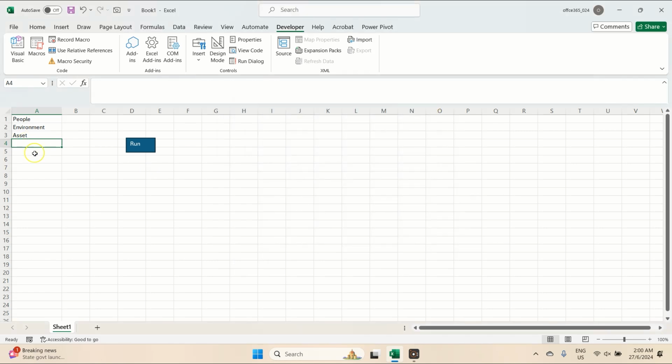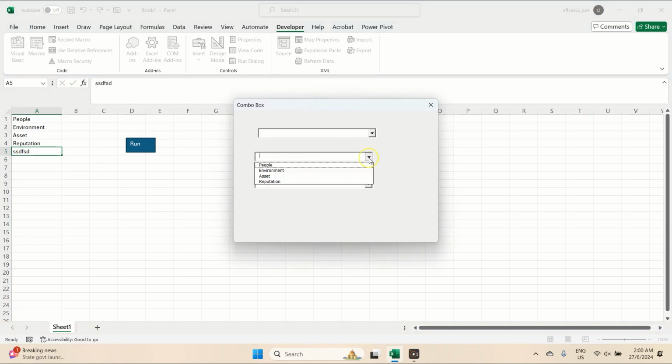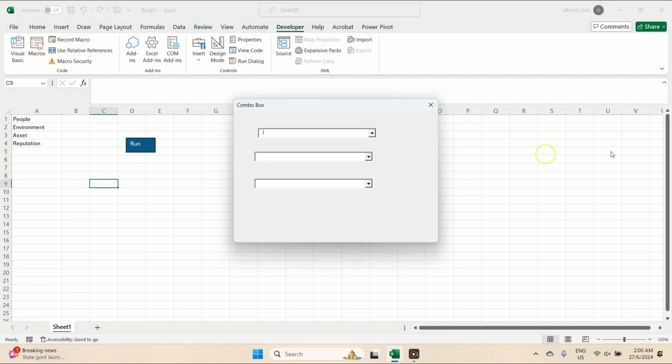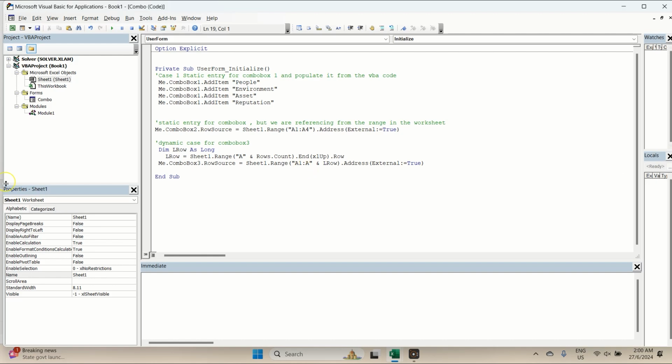Okay, so if I add back the entry and I add another random value, the second is not getting updated, the third one is getting updated. Okay, so that's the difference. Now I run again and you would see that, well, okay, right? So that's about it for populating entries into combo boxes.